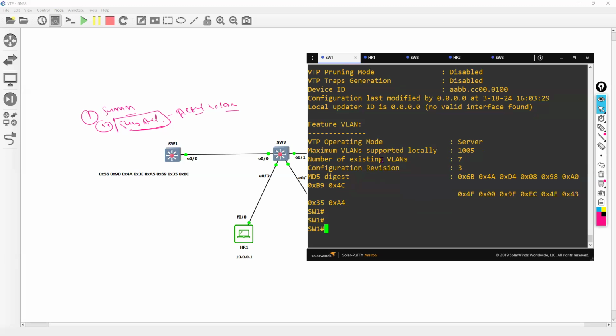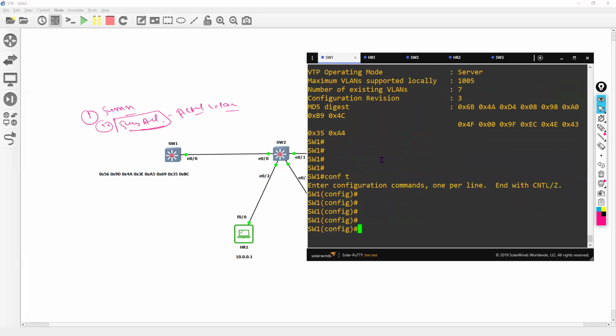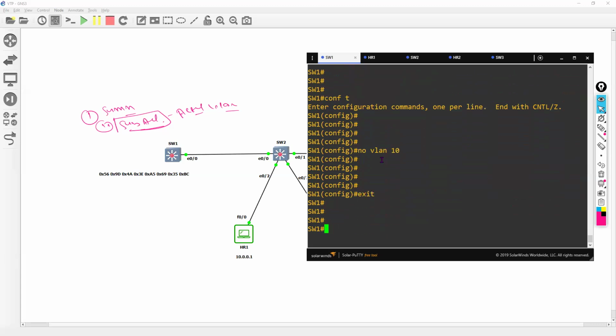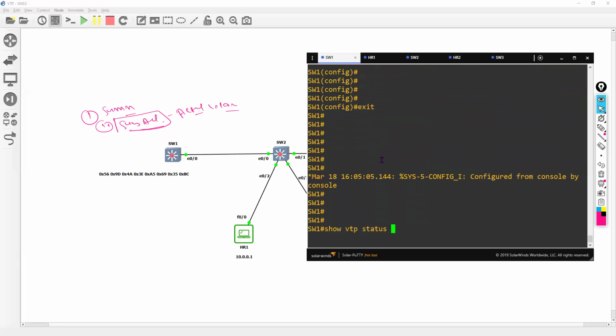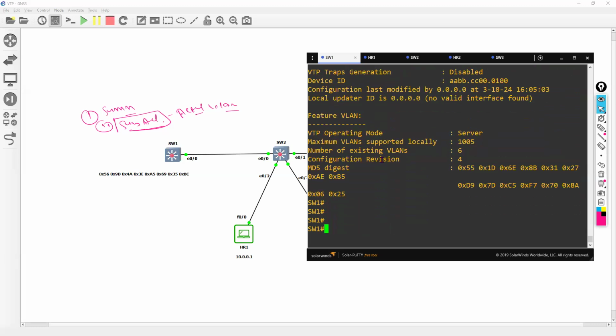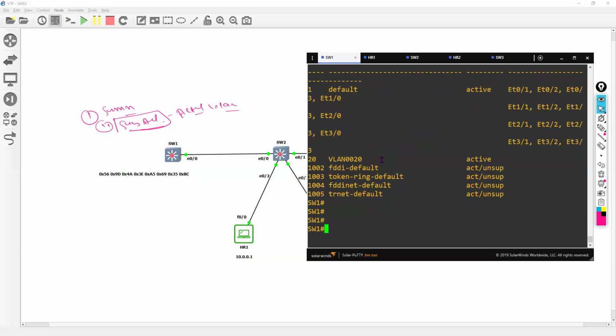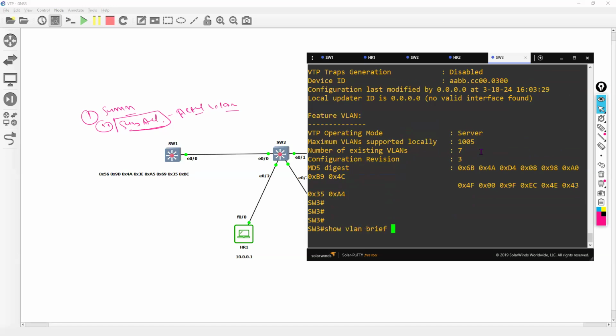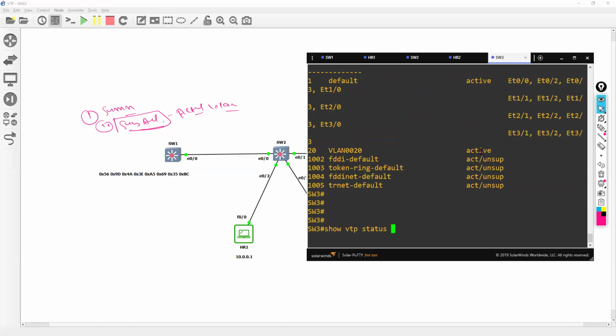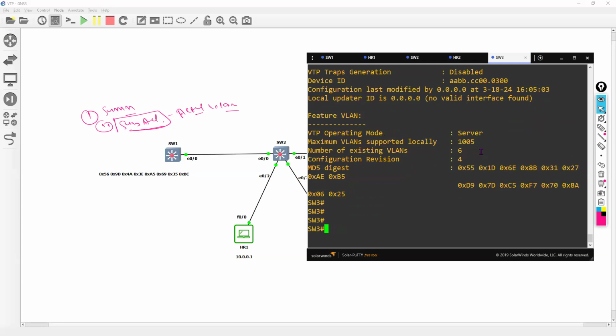Let's suppose we do not want VLAN number 10. Conf t, no VLAN 10. I'll go to switch 3 and check, and it will take that change from there too, right? Yes, no worries. Now see what the CR number is now. 4. And you can check show VLAN brief. There is no VLAN number 10 now. Clear? Yes. Now check on switch number 3. Show VLAN brief. There is no VLAN number 10. And now check VTP status. VTP CR number is now 4.